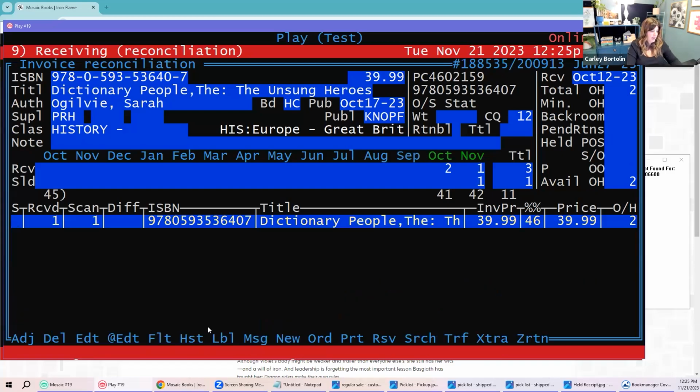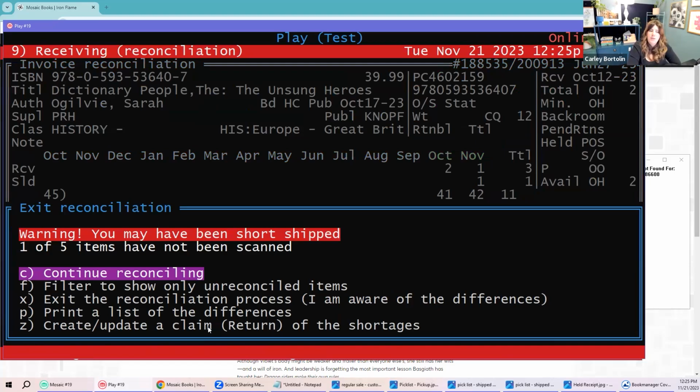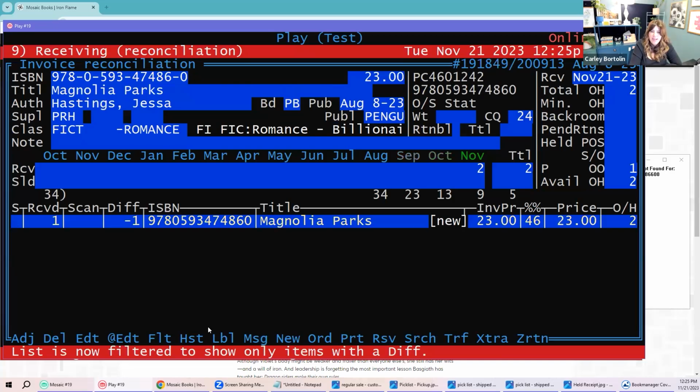Now, when I try to get out of this area, oh no, Bookmanager is telling me that I have not scanned everything that I'm supposed to. So this lets me know I might have been short shipped. Maybe I haven't, but let me go see what I've missed out on. Oh man, I've missed this book. And I look in the box and oh, I do not have it. So maybe at this point, I then want to log a claim for credit that I've been short shipped so that, yes, I've received these books from this vendor, but I am sending back a credit for this unreceived stock because I don't want to pay for something that I don't have.